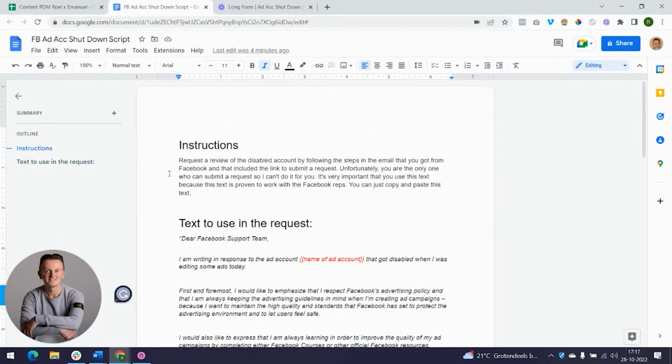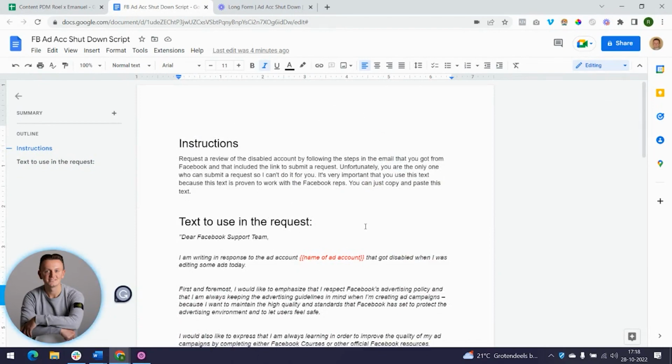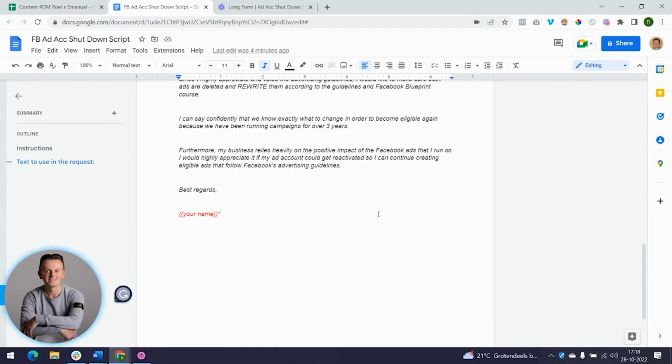But you just need to make sure that the basics are set up as well, right? So the Facebook Business Manager part, the Facebook Ads Manager part, following the Facebook advertising guidelines, and only then does this work. So if your ad account is shut down at the moment, feel free to use this exact script. And if it got reactivated, please let me know in the comments. It's always nice to hear something like that. But this is basically how the script works.